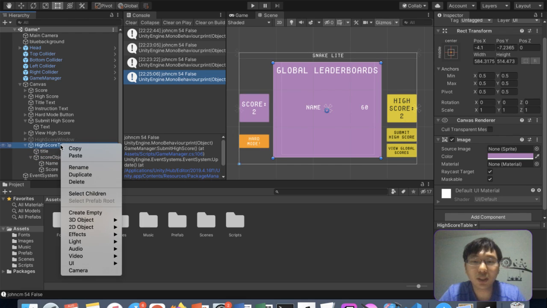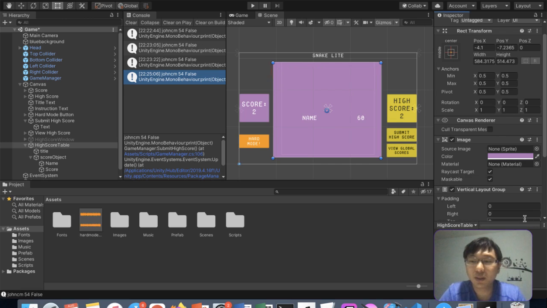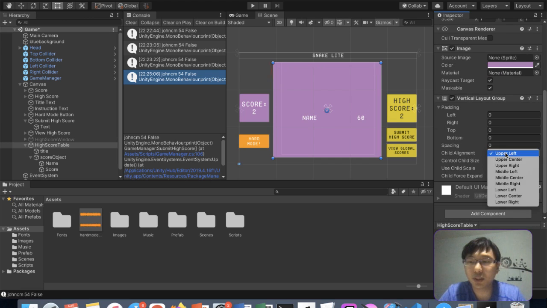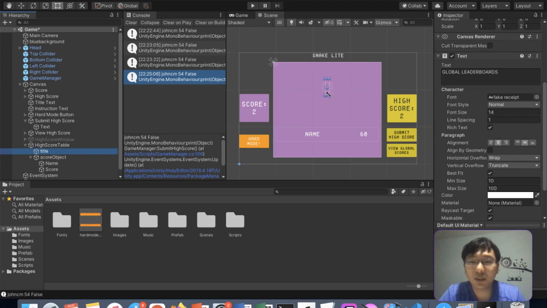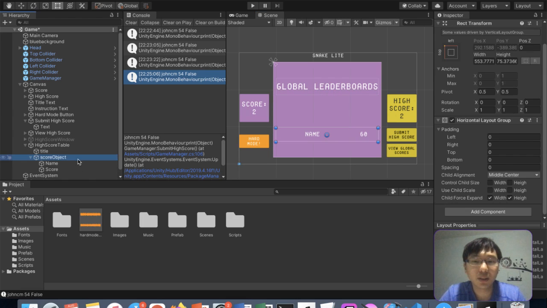Okay, and in this high score table, let us also similarly add in a vertical layout group, which will help us to align everything, middle center. Okay, what happened to my title? My title has shrunk. Okay, no worries. We'll put it back out like that. Yeah, we can put it back out. My score object.